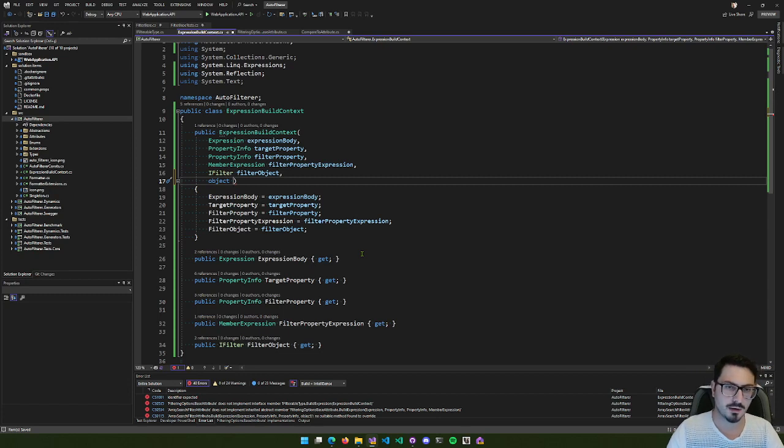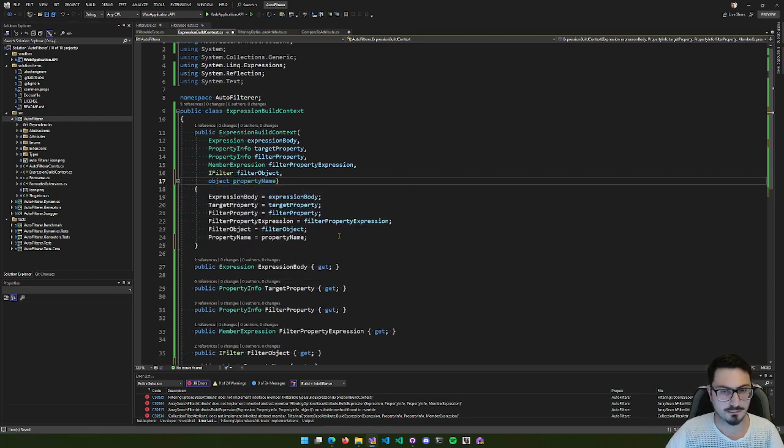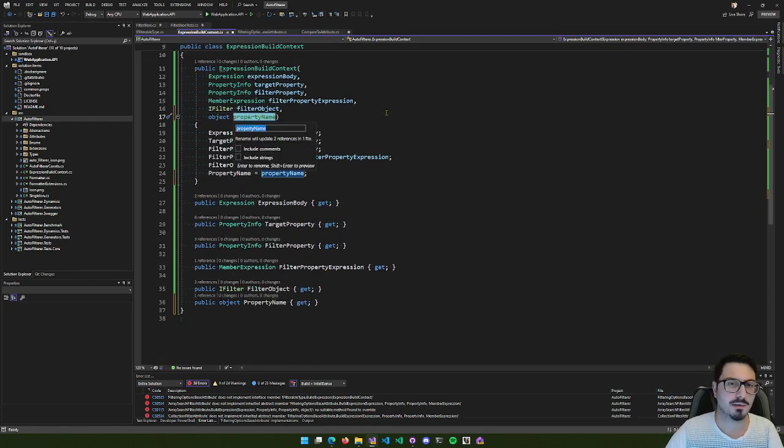So let's say filter, but I cannot use it. This expression build context is generated for each property. Yeah, it is generated for each property. So I can use property name here. Yeah, this is good name. Assign it to a property. Sorry, not property name. Sorry, property value.